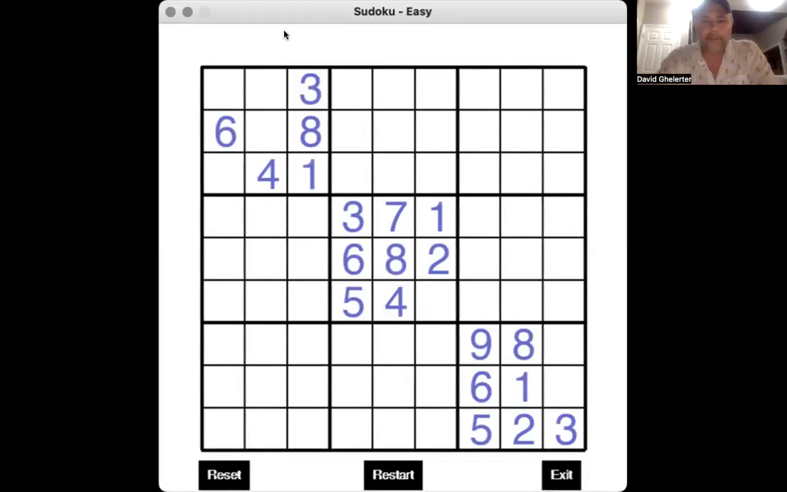So what you see here is a generated Sudoku easy screen, and I am able to place numbers in the board according to where my mouse is. And it's pretty sensitive, but I can get the numbers in there. And then we have these three buttons right here: a reset, a restart, and an exit button.